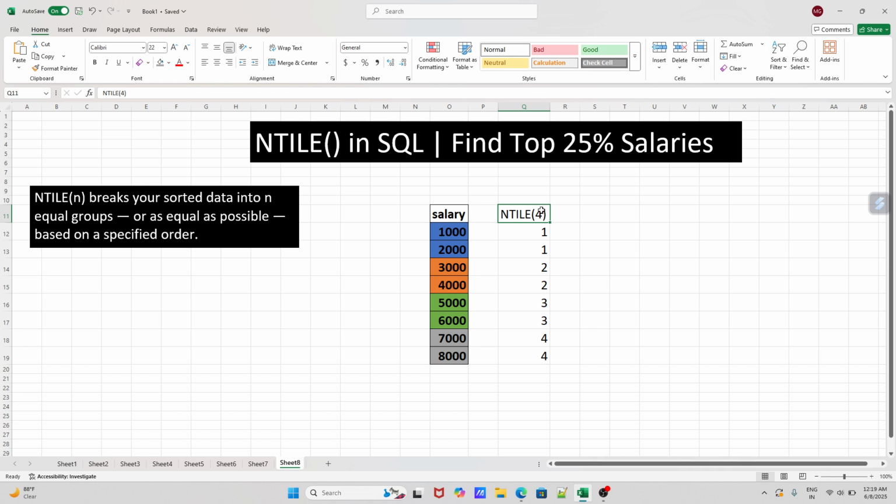Now one question can come to your mind. That is fine that we are able to divide our data into groups, but what is the exact use of this? In which scenarios can we use this function? Let's say you have scenarios where you need to find the top 25% salary or bottom 25% salary. Then you can use NTILE, because it will help you fetch the group number, and that group number can give you the data against it.